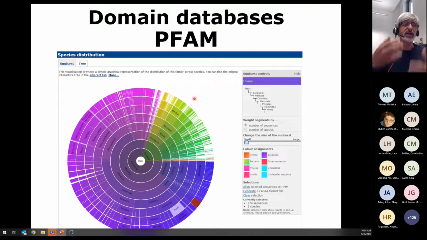I mean, if you have time, you can go on and look at it, but basically it is telling us whether a particular domain is used everywhere in the tree of life, or for example, it could be a domain that is specific to vertebrates or specific to primates, or which I don't think exist, and so on. So it can help you a bit to understand also the evolution of particular domains.